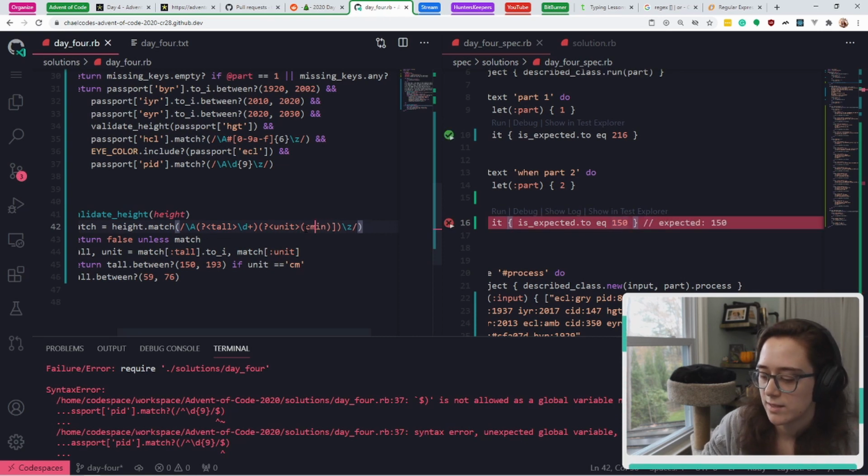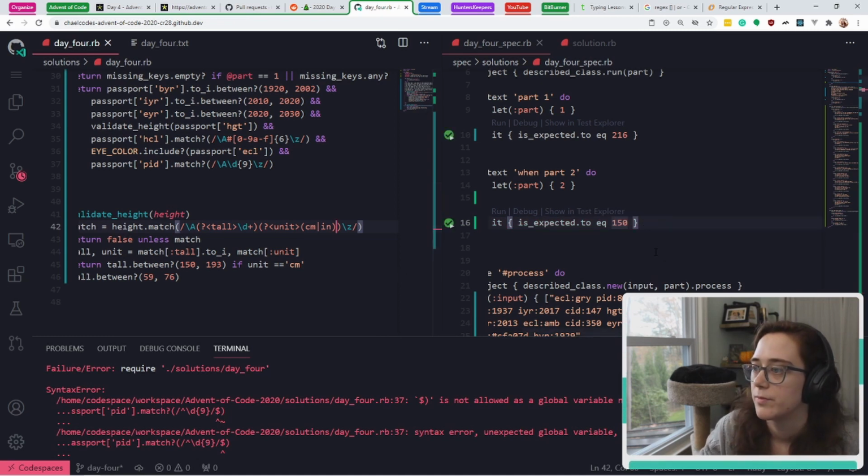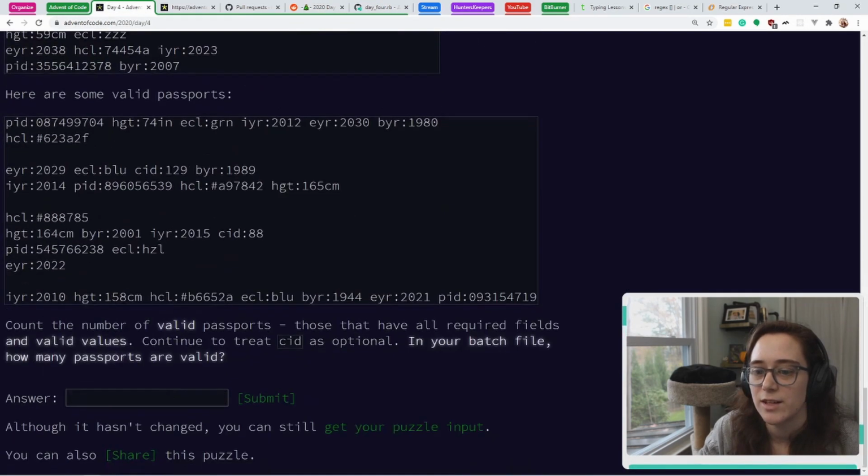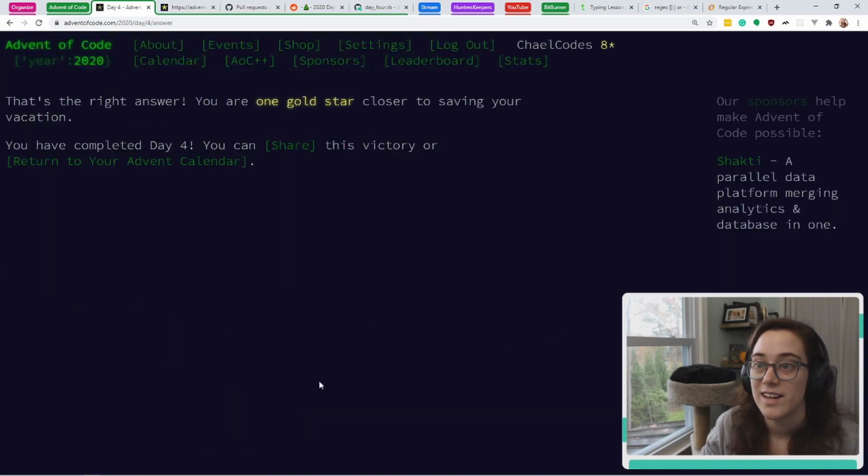And I remove that. Leave the pipe. Remove that. Hey, it stays at 150. Very nice. Alright, so I was 1 off because of that end line thing that I always forget.